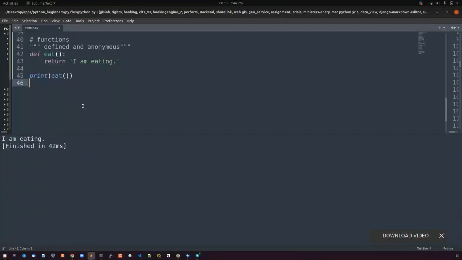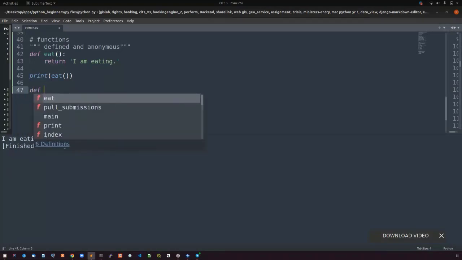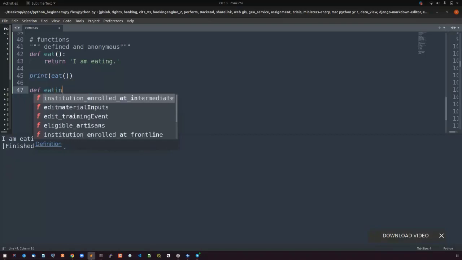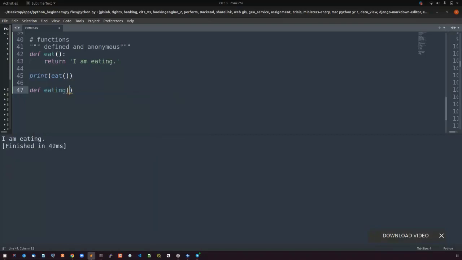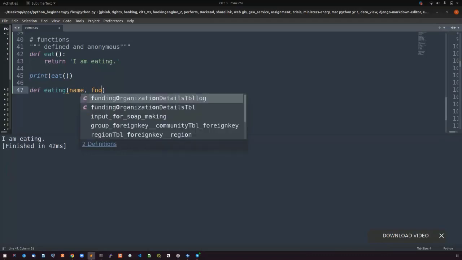And with the arguments, we have positional arguments, and then we have keyword arguments. So the positional arguments are the arguments whose values are assigned to those arguments based on their position. So we can define eating. So we'll have an argument, and then we'll have another argument. Let me just say here should be the name, and then here should be the food.